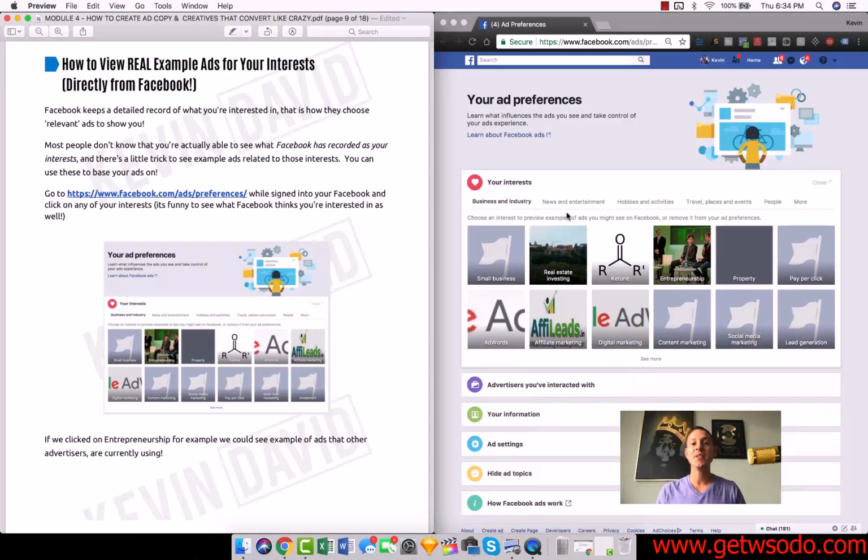All right, guys, so how do we use Facebook's unbelievable amount of data about us actually to our advantage? Whether or not you know, Facebook keeps a very detailed record of what you're actually interested in. And this is actually how they choose what ads to show you, and how they try to estimate in the most strategic and intelligent data-driven way what ads might be relevant to you.